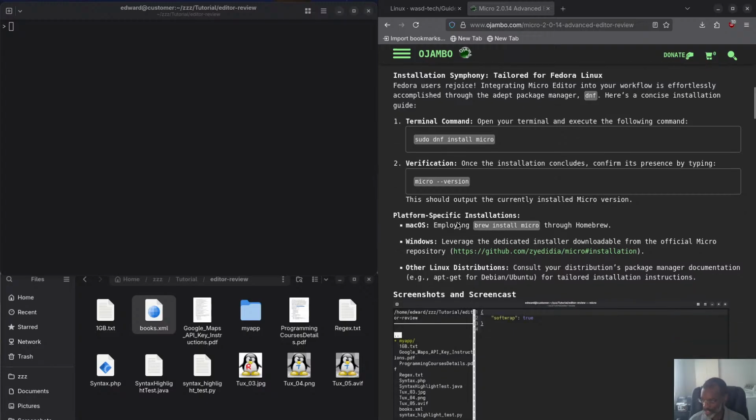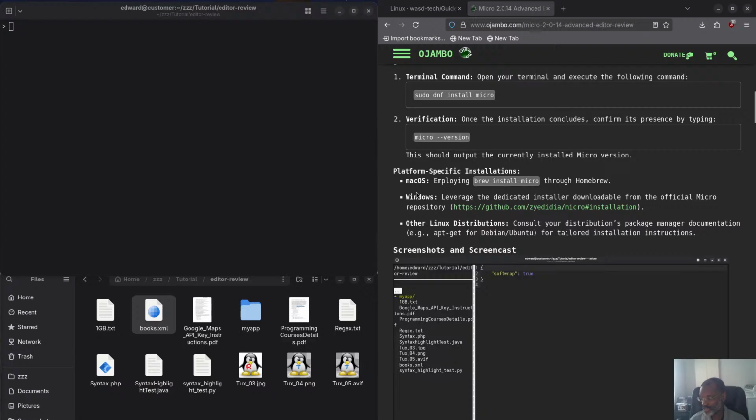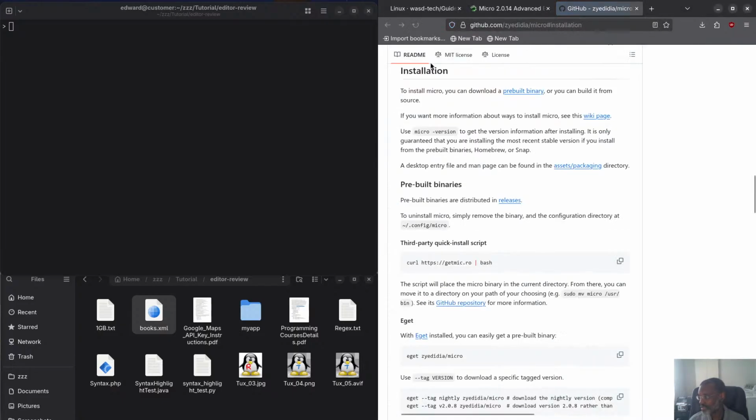So there are platform specific installations. Obviously, you can use Brew if you're on Linux or macOS. For Windows, they have a dedicated installer and the official one on GitHub. So we'll take a look at that right now. You can see here the installation, the pre-built binaries. So this is what I was trying to say. You just put curl https://getmicro.io, pipe into bash, and it's a very quick install. You can start using it right away. So that was fantastic for me.